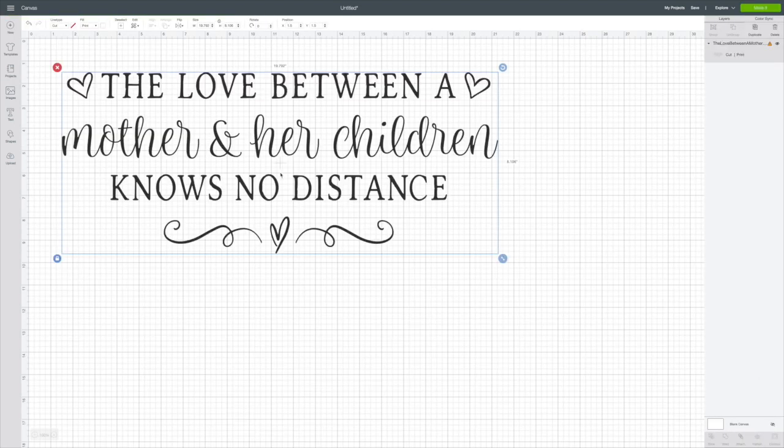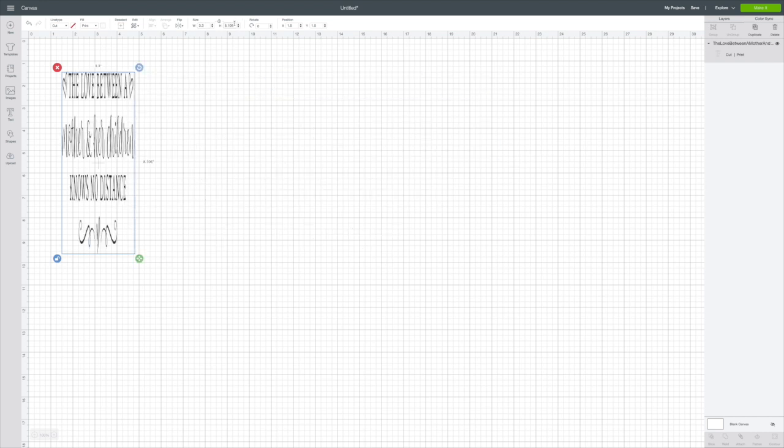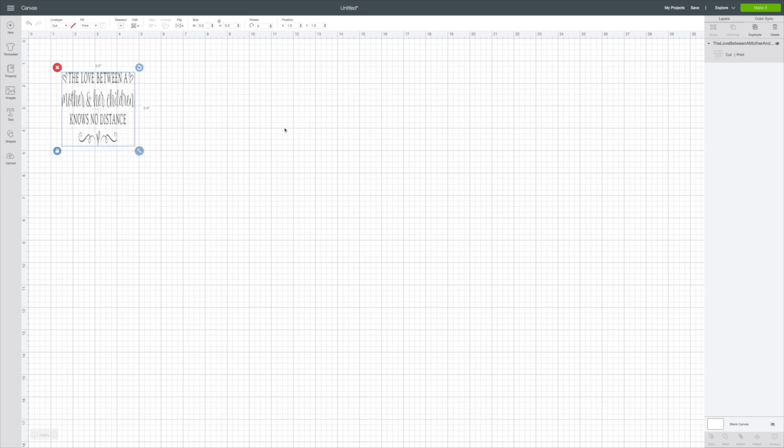And it says the love between a mother and her children knows no distance. And I thought in this time of social distancing, this is perfect. So what I want to do, naturally, it came in much bigger than what I need. I want to go up here to size. There's a little lock. I'm going to unlock it, and I'm going to backspace and get rid of those numbers, and I want to make my saying 3.3 wide by, and go over to the height and put in 3.3 and then lock that back, okay?